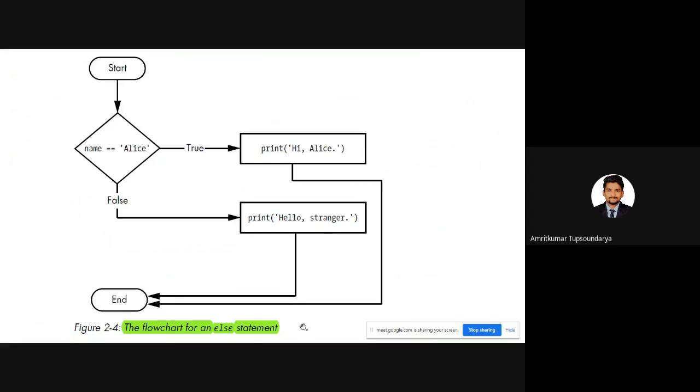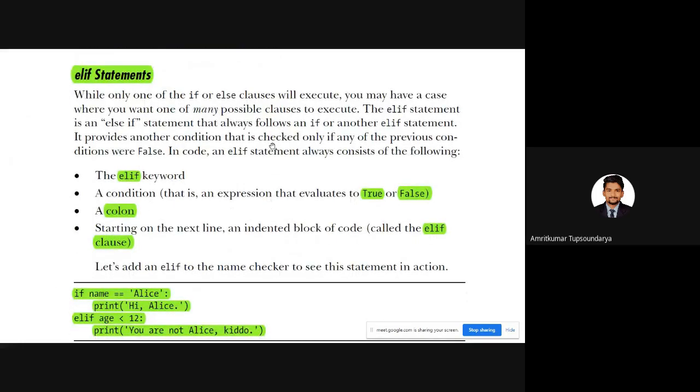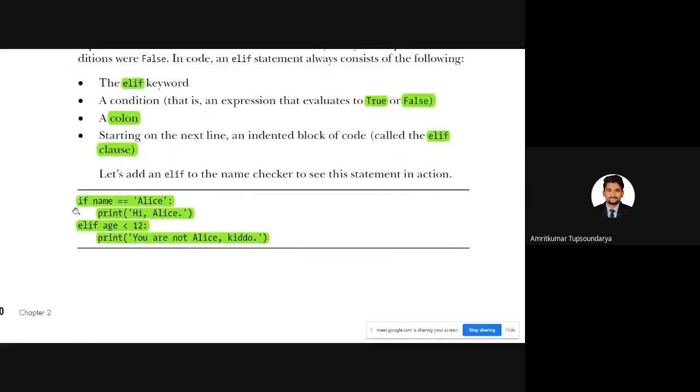So that is the simple else statement. Now what is the elif statement? As you know, it's a combination of if and else conditions. It should have an elif keyword. Please note the keyword here is elif. And elif again has a condition, that is, an expression that evaluates to a single boolean value, either true or false. It has a colon, and on the next line it starts with an indented block of code, which can be called an elif clause.